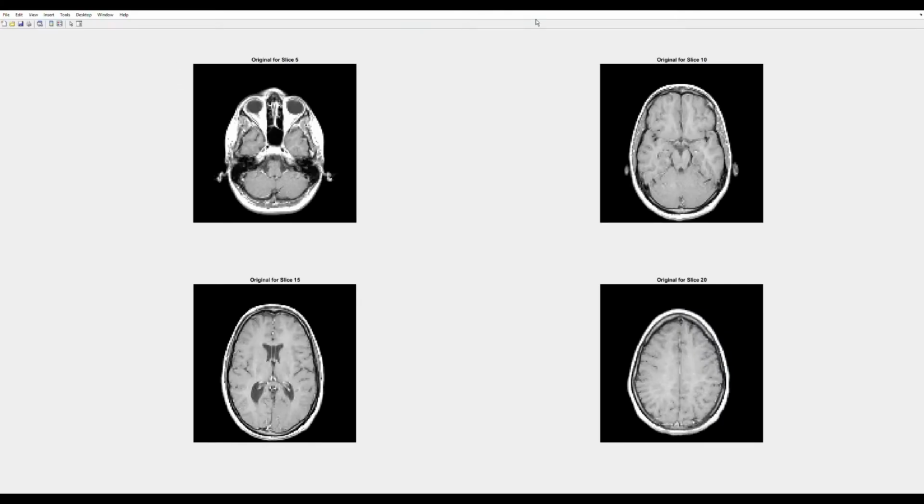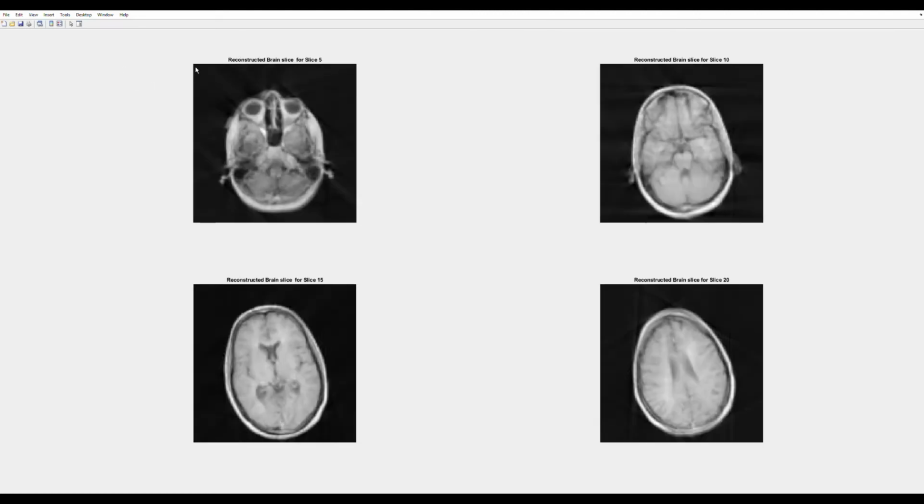For brain MRI, these are the 4 random slices from the original dataset. These are the reconstructed brain slices as discussed in the presentation. We can see here the slice 5, but without the usage of the method, with the same number of projections and the same interval of projection. As we can see, it is not accurate.